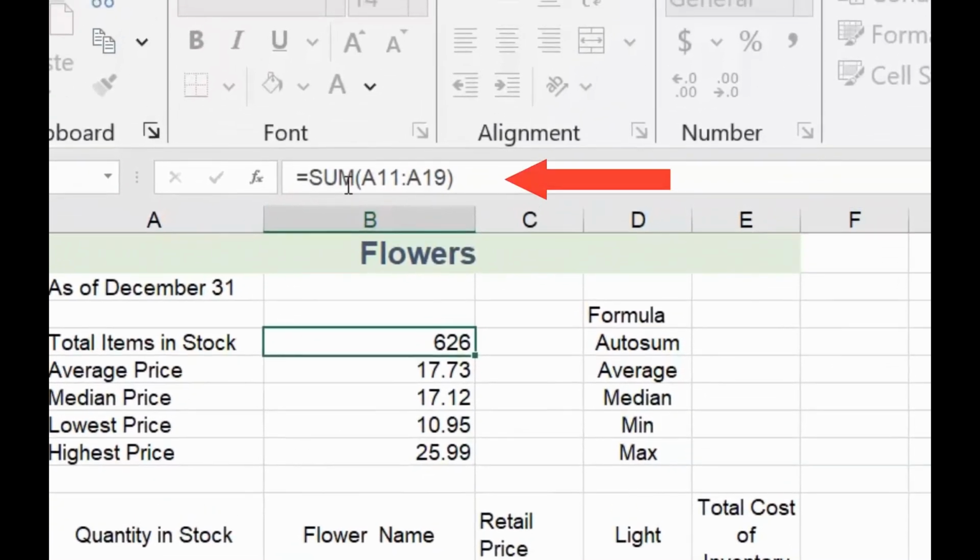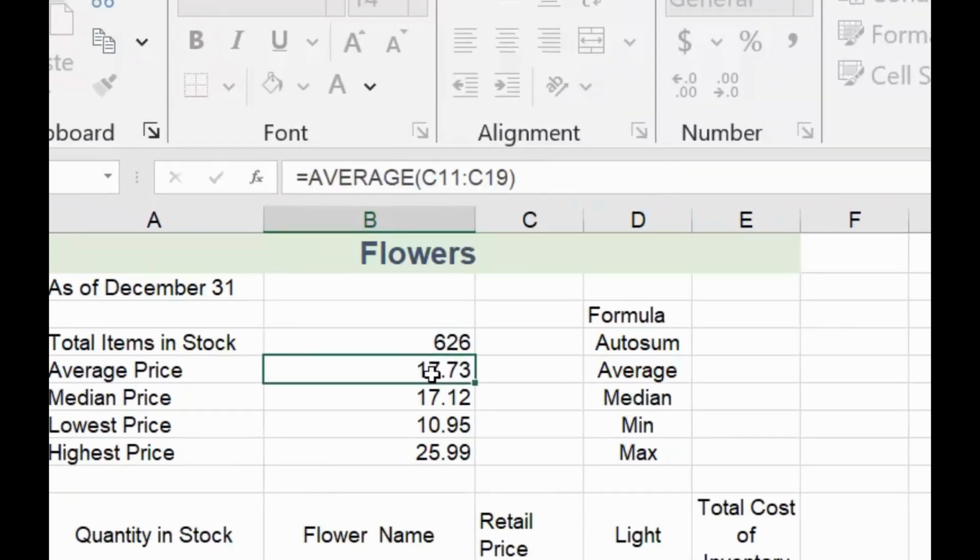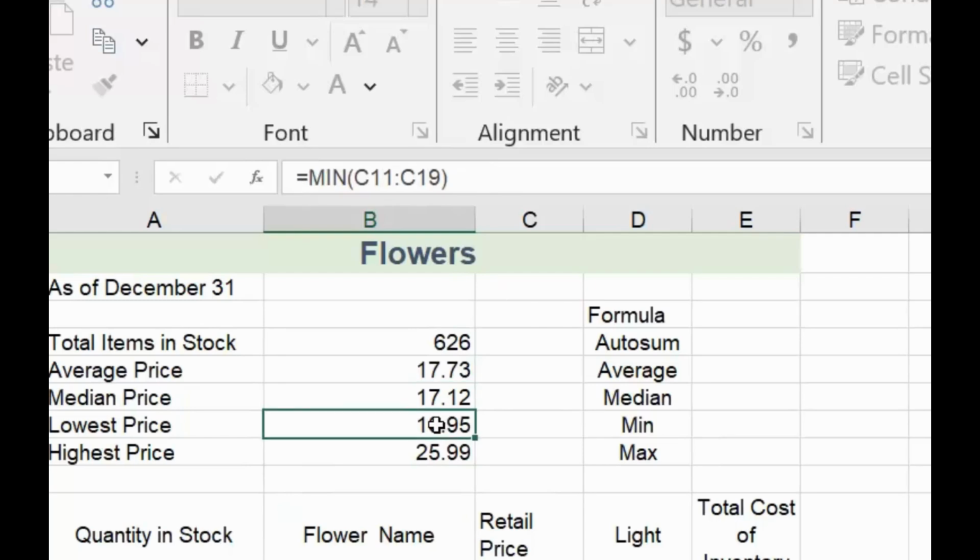Now, when I left click my mouse, for example, in each cell, you can see that it automatically says equals sum A11 through A19. So it gives me the formulas in the formula bar. So if you want to take a look at them, you can select each individual cell and the formula should be up there.